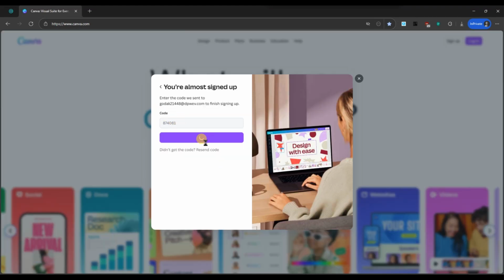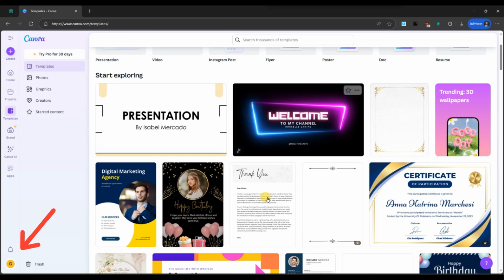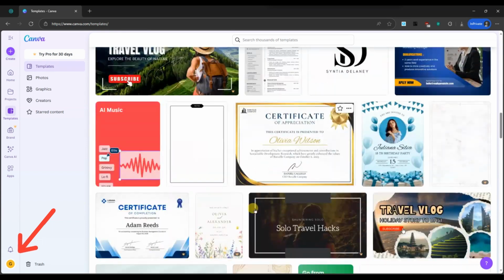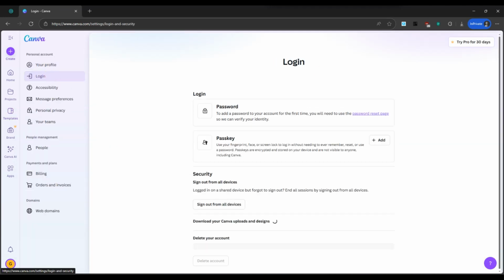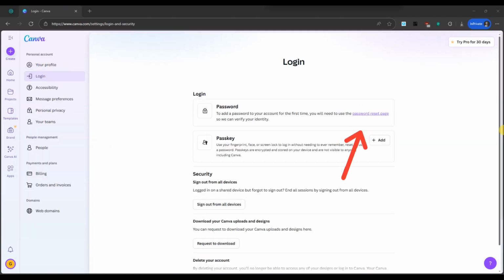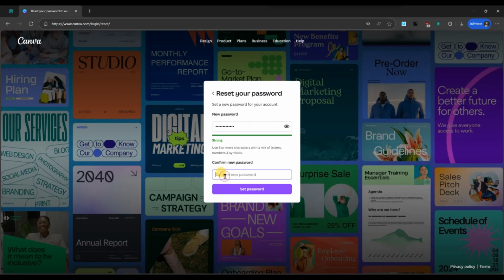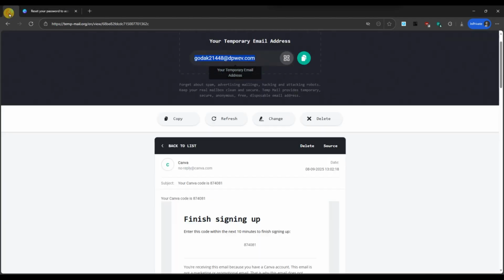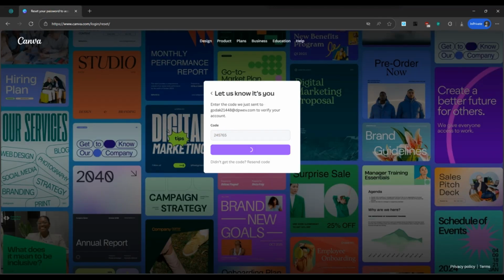If you also want to add a password for your Canva account, click on your profile icon in the bottom left corner, then go to Settings and open the Login section. Here you will see the link for the password reset page. Click on it, enter your email, type in your new password and click Set Password. Canva will send the verification code to your inbox. Enter the code and hit Continue. You can now log in easily using your new password. Now you have successfully signed up for Canva.